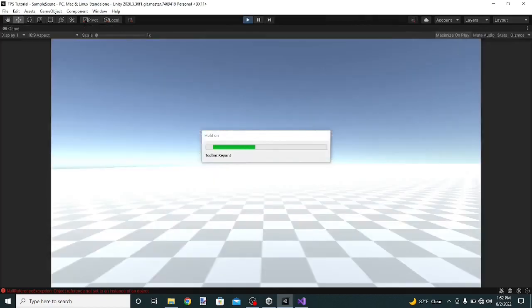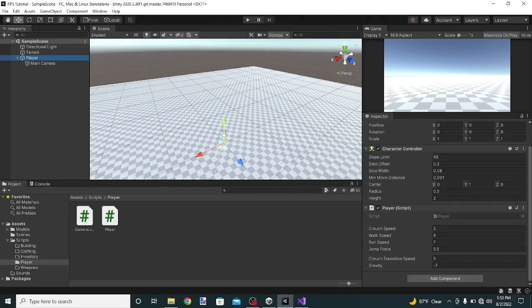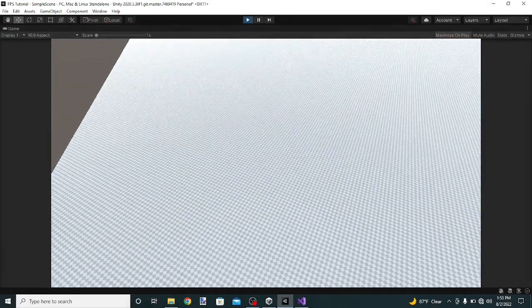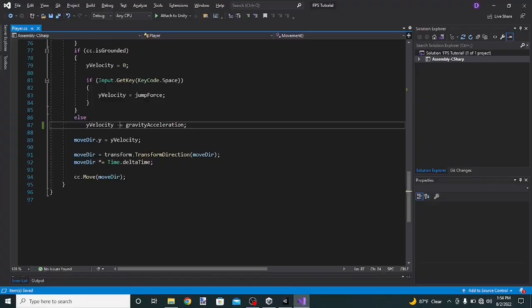Okay, yes, I messed it up because it cannot be -7. Let's just do 7 in this case. Just things that happen. Okay, I don't know what's causing this, so give me 1 second and I'll fix it, then I'll show you guys what to do. Alright guys, so it's fixed. Basically all you have to do is keep it on -7 on gravity, go over here to Visual Studio, and where it says Y velocity we had a plus equals gravity acceleration, do minus equals.